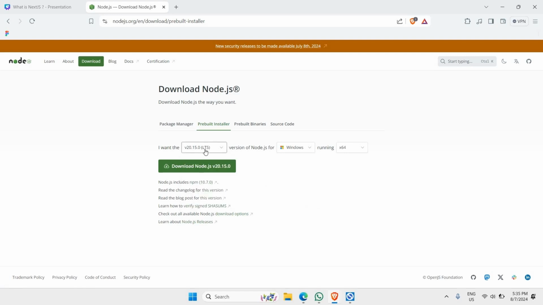As you can see, the LTS version refers to the most stable version, which is V20, version 20. I want to use Windows, and it's going to be running on x64. So we download this Node.js, and that should set up your environment with Node.js. So that would be your first step.